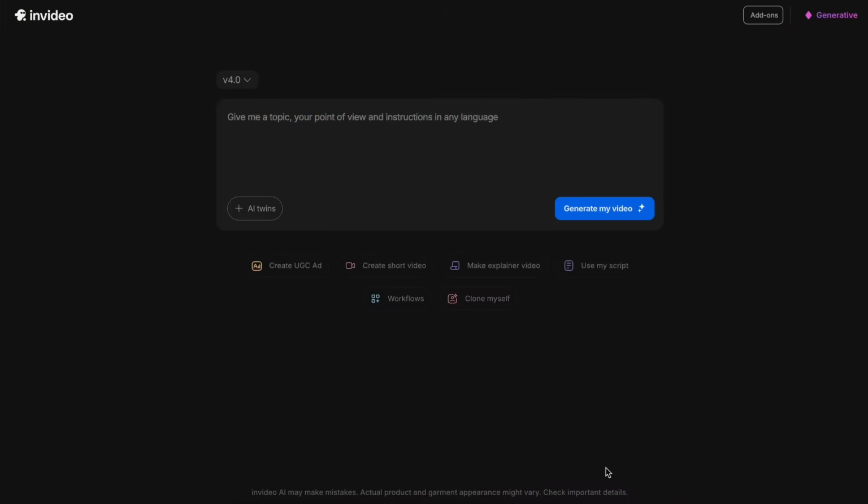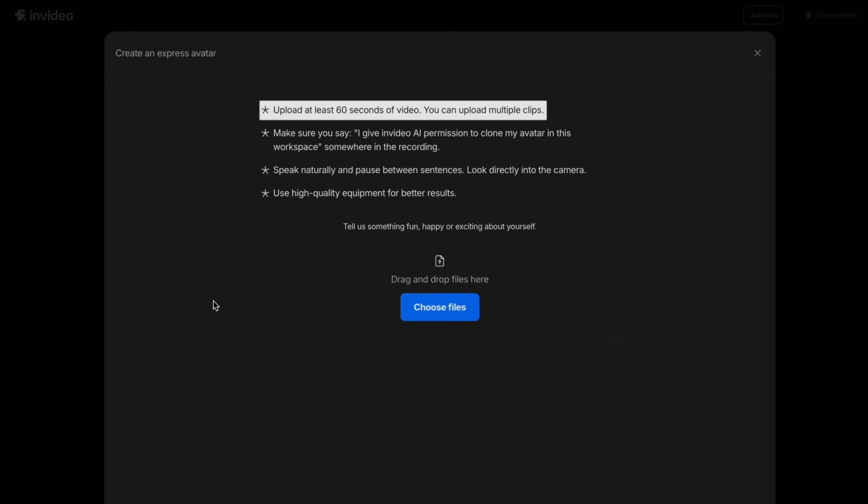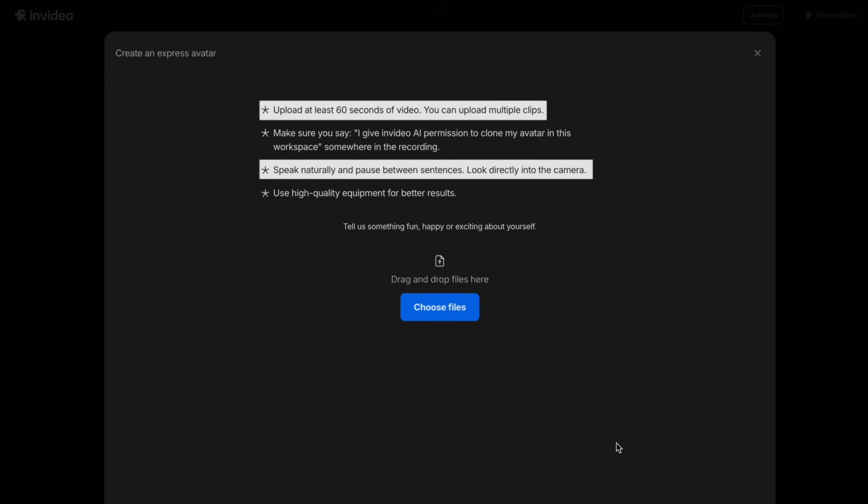So let me first show you how to create your AI clone, and then we are going to show you how to create a video using that AI twin. On the home page on InVideo AI, once you log in, click on AI twins, and you will see two main options to create your avatar. Option 1 is recording to avatar. Here, you basically upload a 60-second video of yourself speaking naturally, and InVideo uses it to build your AI twin.